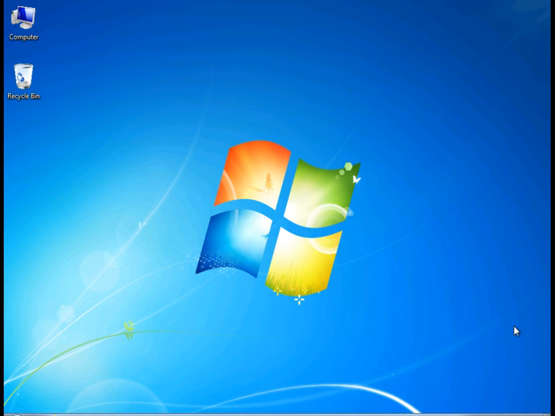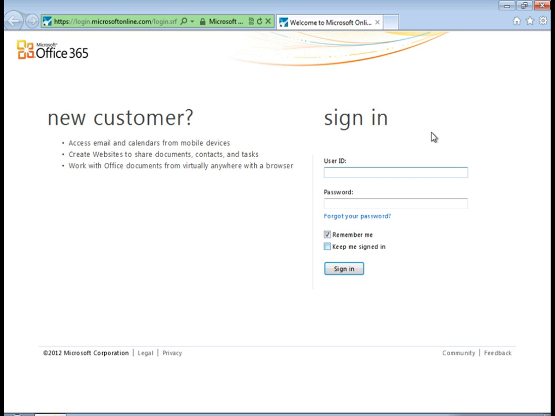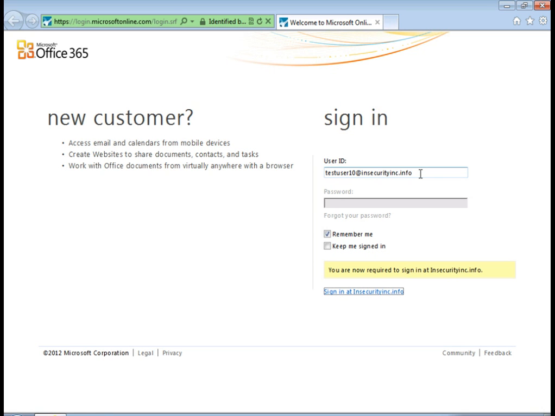Now, on to the testing. What you'll need to do to test is log into a machine outside of the corporate network or not connected to any of your DCs. You will want to navigate to the same URL, go to portal.microsoftonline.com. And when prompted, type in your username. Select sign in at your domain.